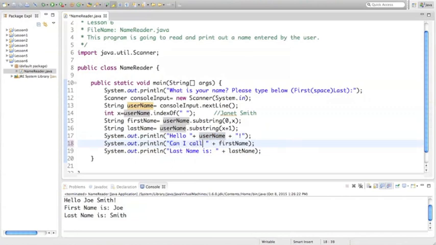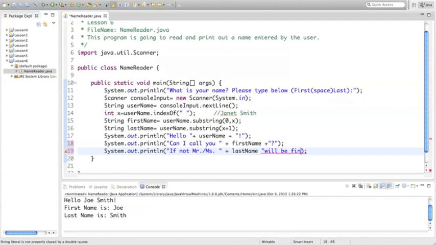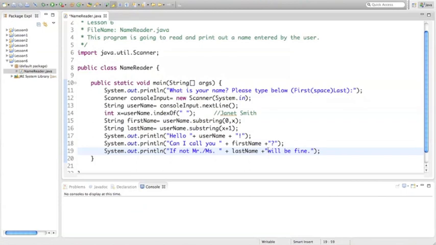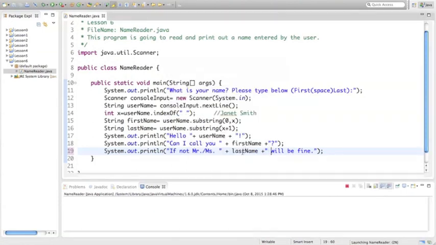can I call you, and if not, Mr/Miss, will be fine. Don't forget to add a space between the last name and will be fine. Go ahead and run this.